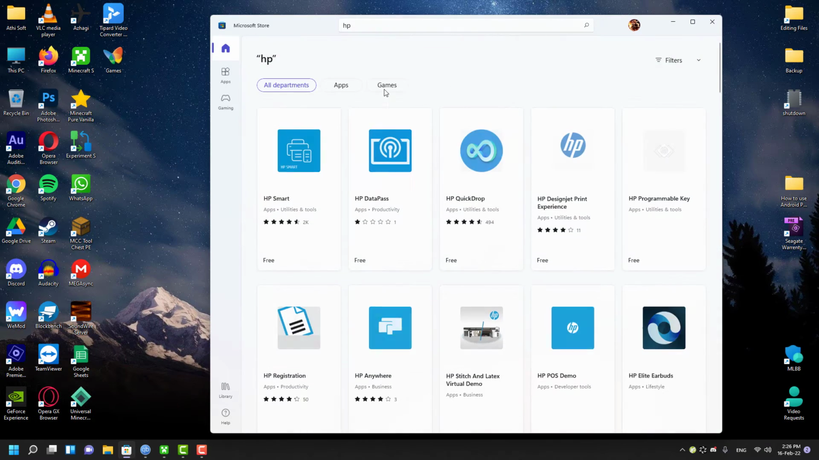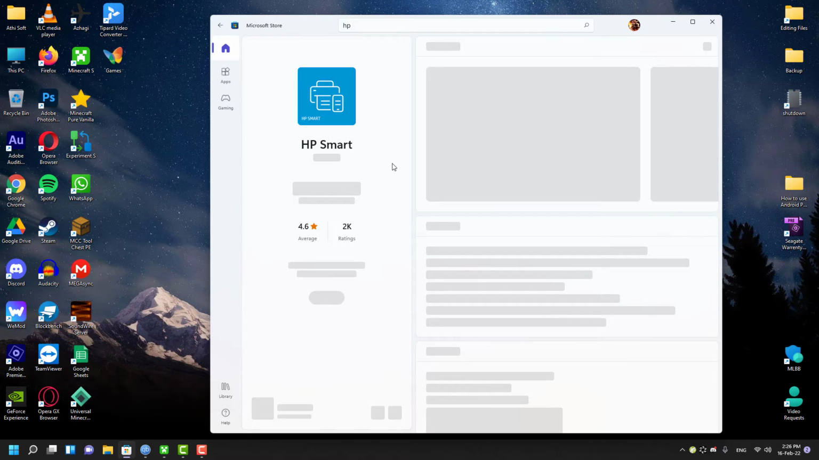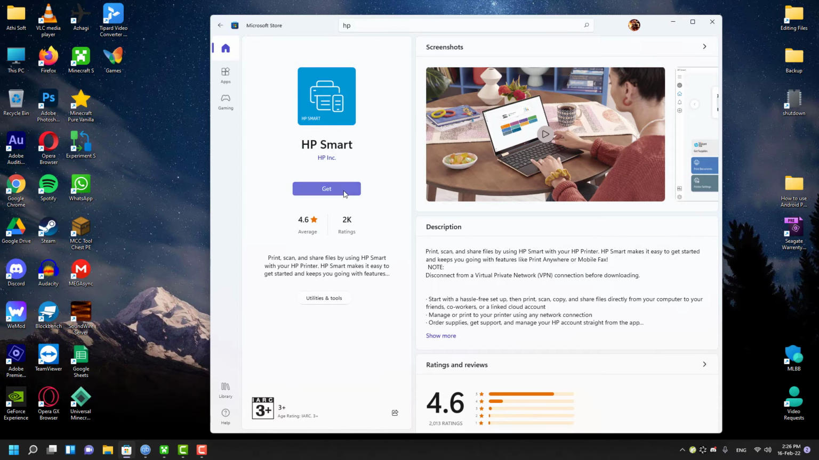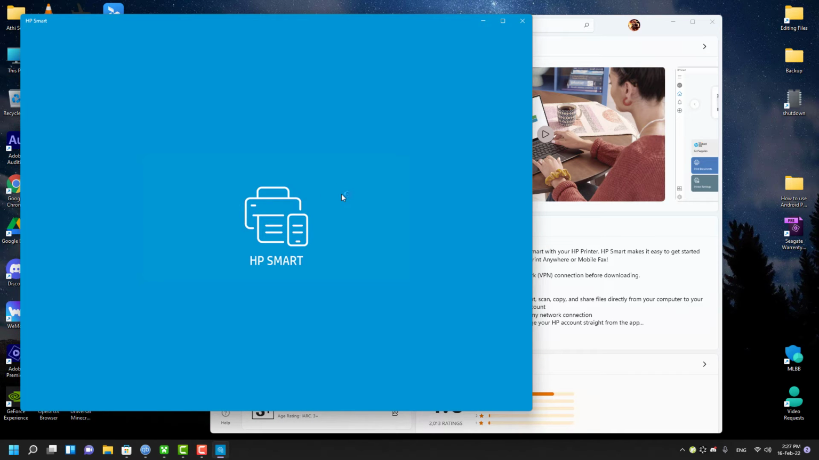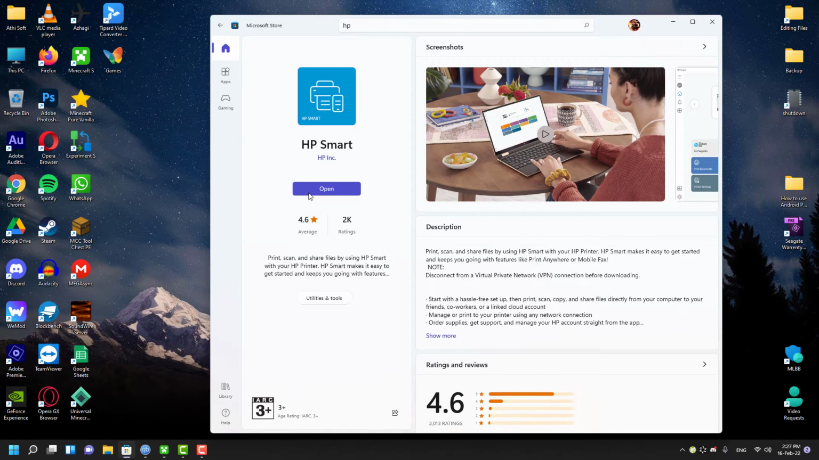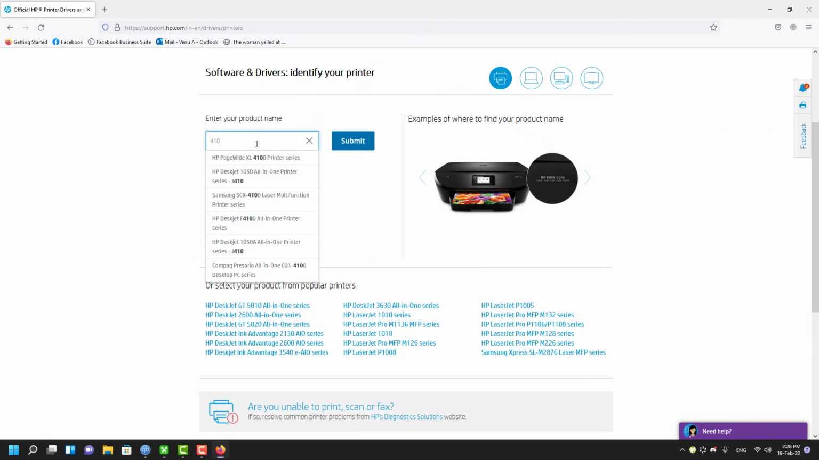After restarting your computer, you have to reinstall them. So first off, I'm going to install the HP Smart app from the Microsoft Store. But it won't work until you install your HP printer drivers. This is the HP website. You can download your printer drivers from here.